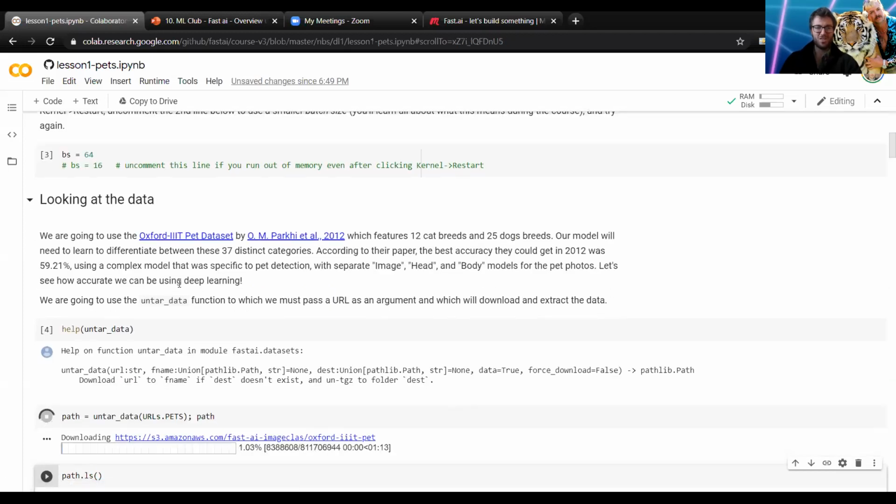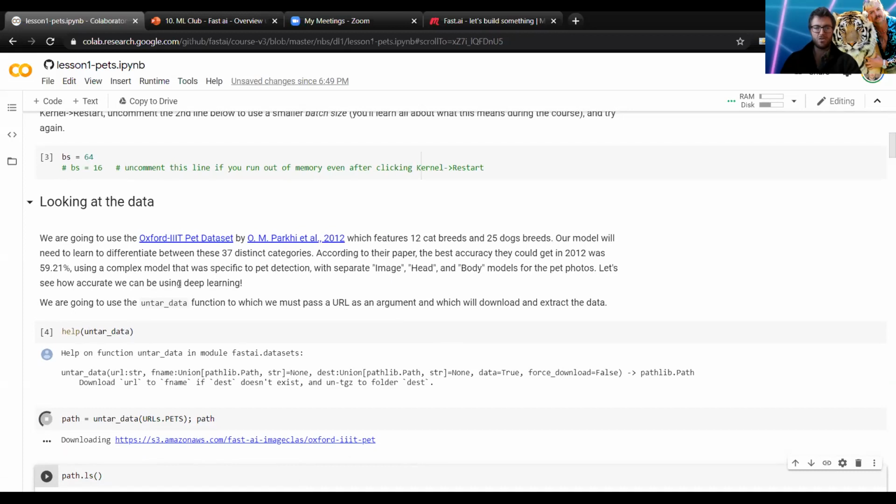So this is showing you the help options. You can type in help and then the function name, and it will give you some information. You can also put a question mark in front of the function name, or two question marks, and it will actually bring you to the source code. The fast.ai community encourages everyone to look at and understand the source code and contribute to the documentation if you find it not good enough.